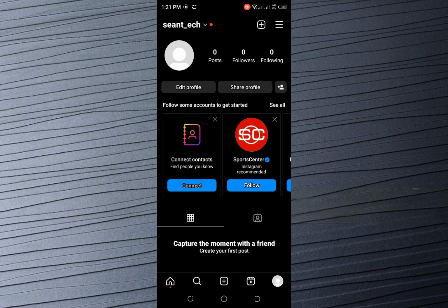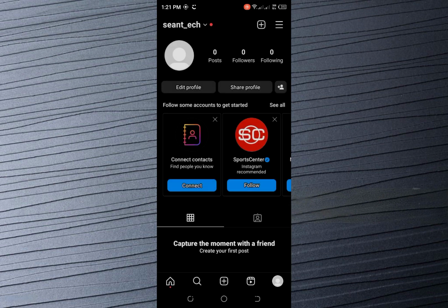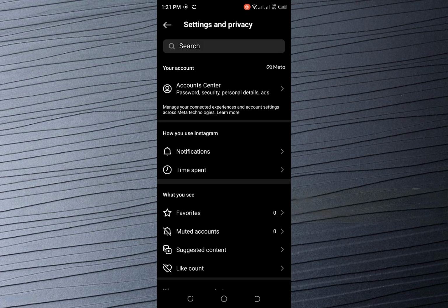Step 3. Go to Settings and Privacy. On your profile, look for the 3 horizontal lines in the top right corner. Tap on them to access the menu. See the first option, Settings and Privacy. Tap on it.